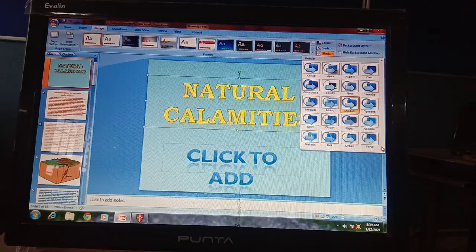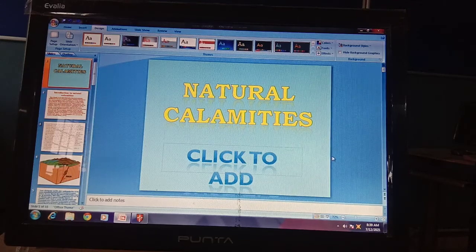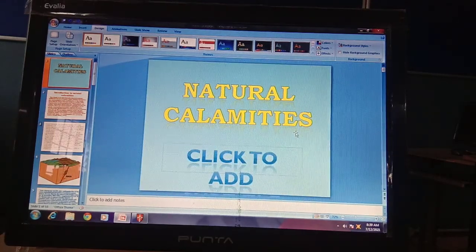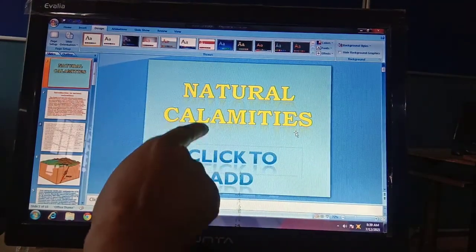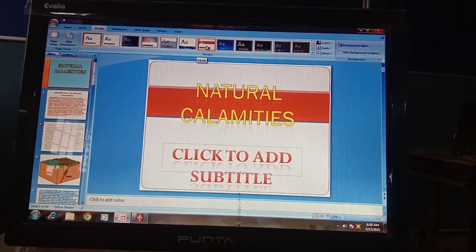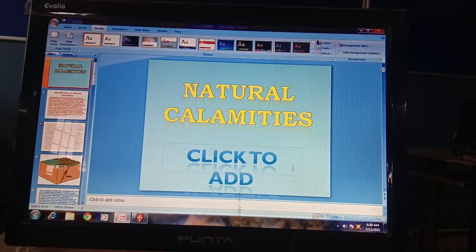So many effects are available. Okay, so these effects you can apply to your slide. You can see these are the effects. These are 3D effects. Okay, so it is clear to everyone how to change your background color. Okay, and how to change the theme.